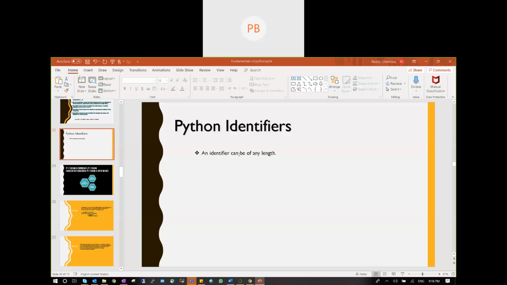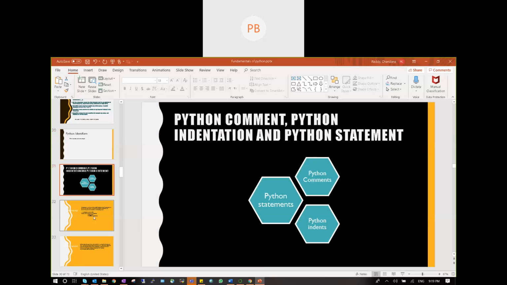What is the length of the identifier which we can define? There is no length limit. Then Python comments, indentation and Python statements.